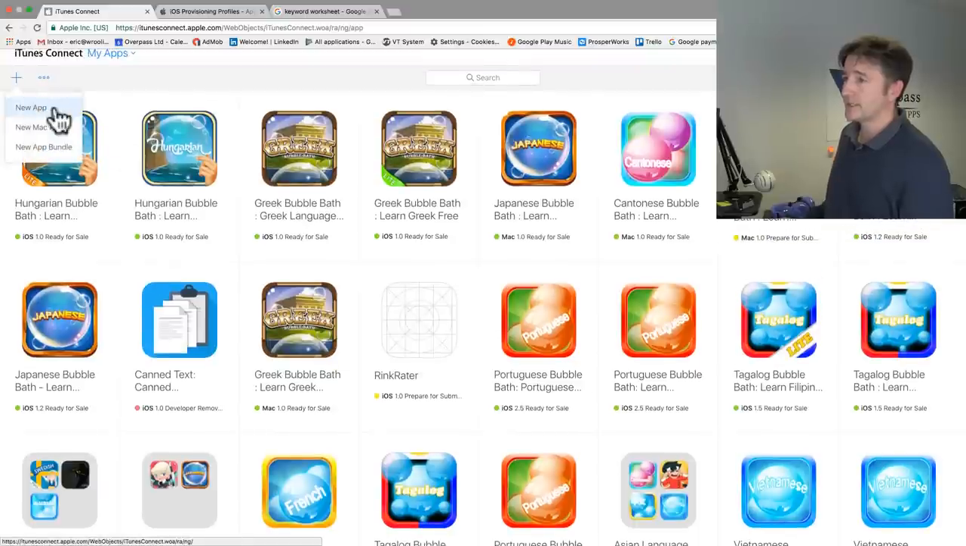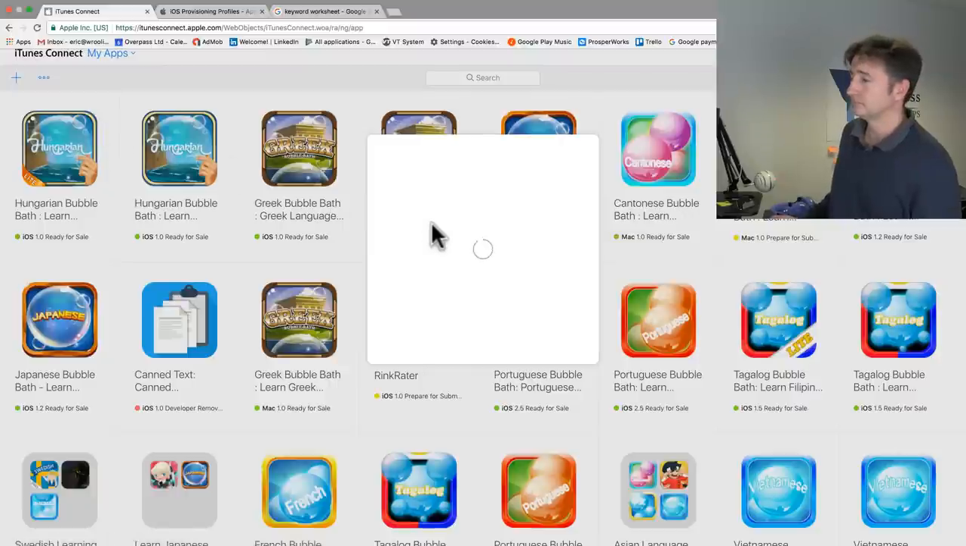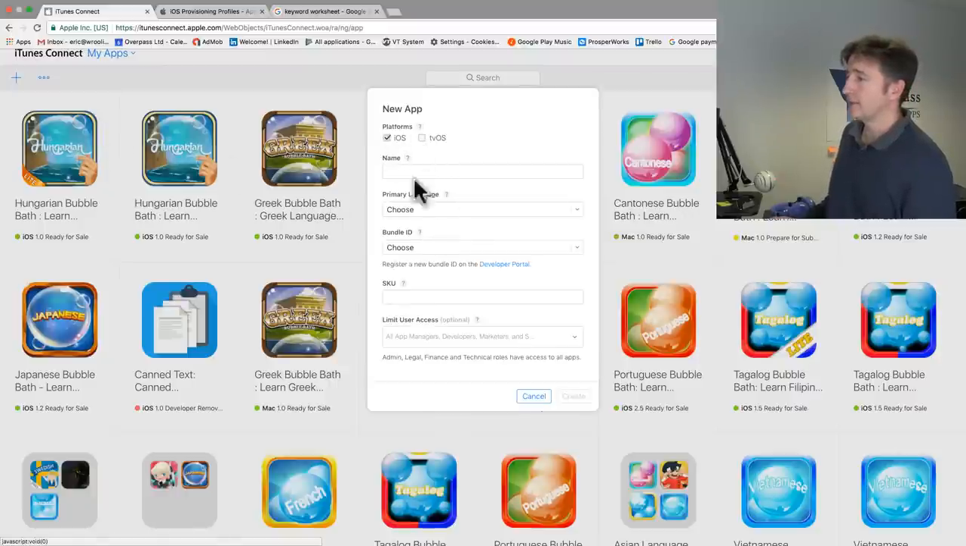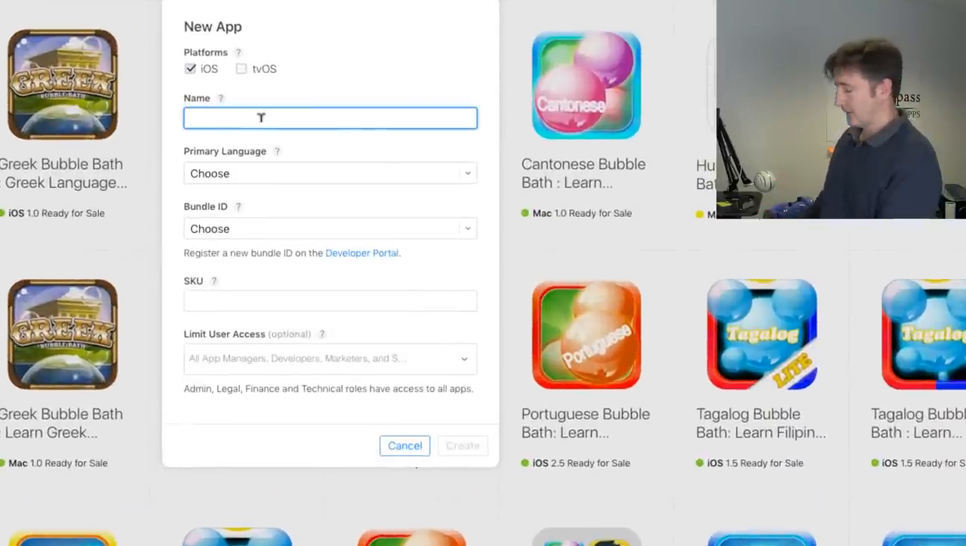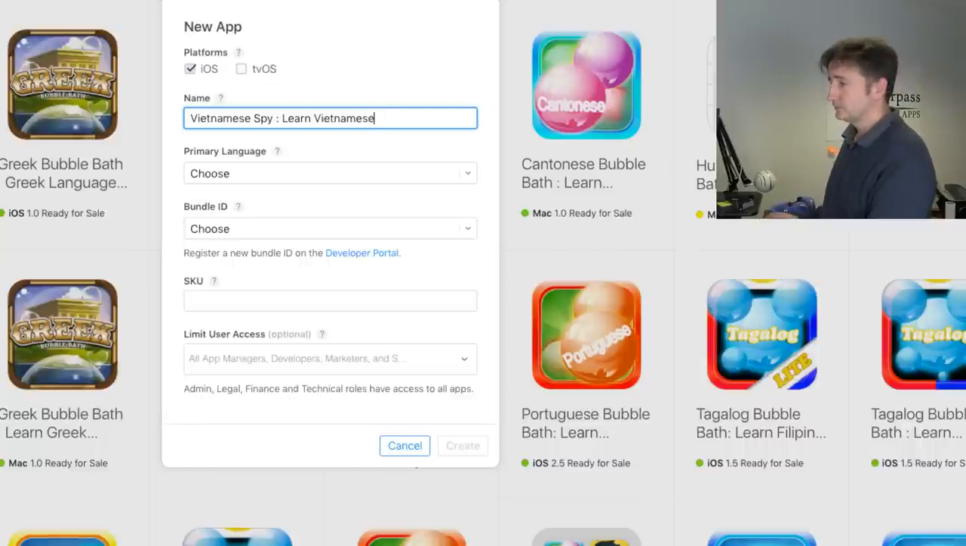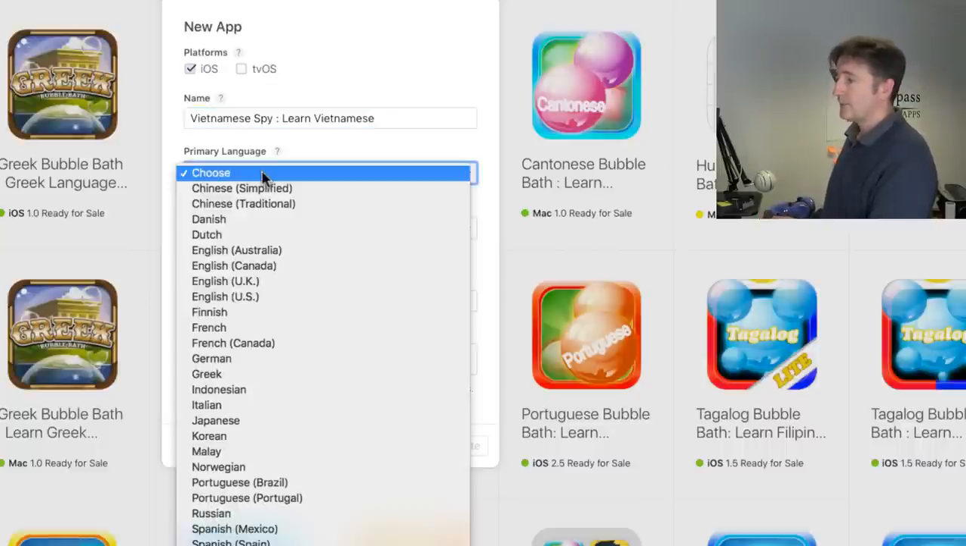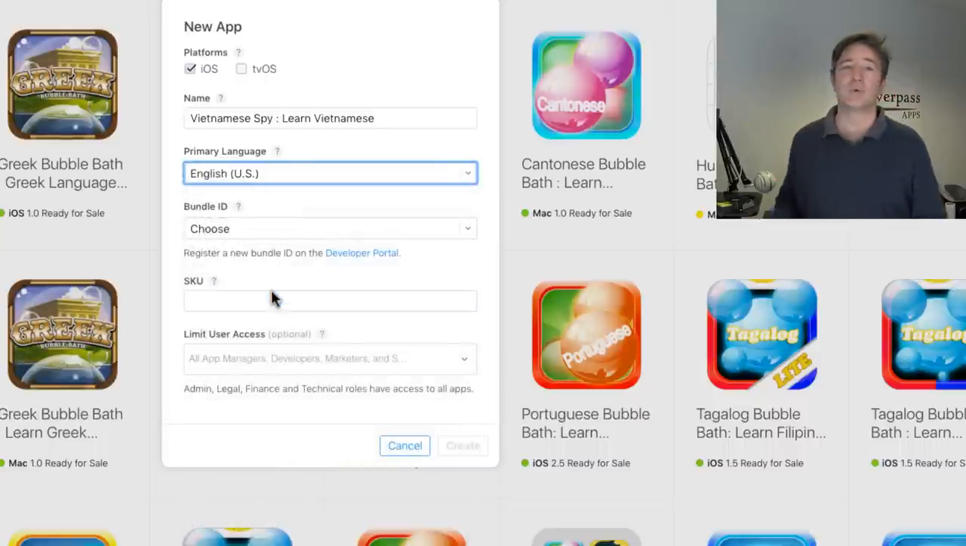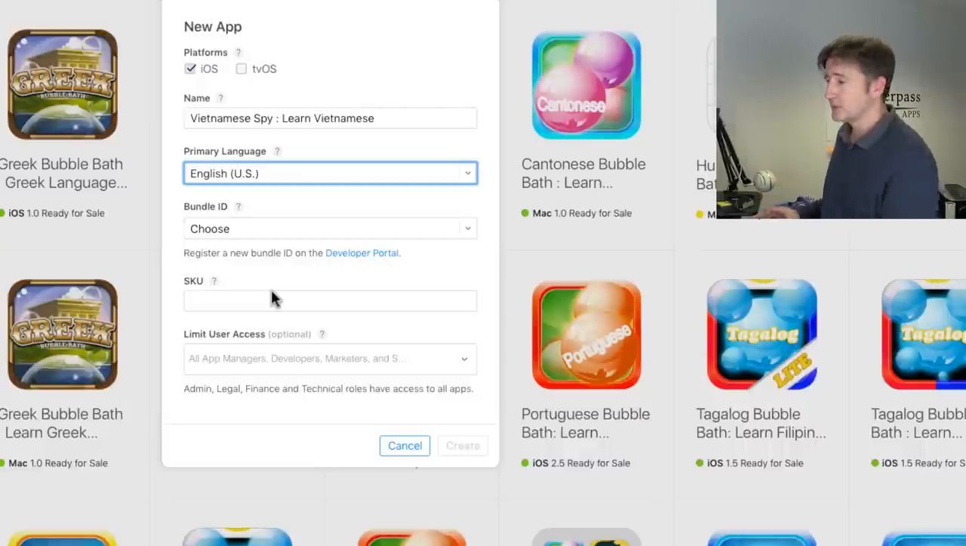I go in here, I select New App, and then here I could go ahead and select iOS. And again, Vietnamese. Now this is the name that's actually gonna be displayed on the App Store. So Vietnamese Spy, and then because I want some keywords in there, I'll call it Learn Vietnamese. I'll change these all here soon. Now I choose my primary language. I always choose English US because that's my primary market. Most of my users come from English US, so I want that to be the primary, although I will fill out some other ones too.